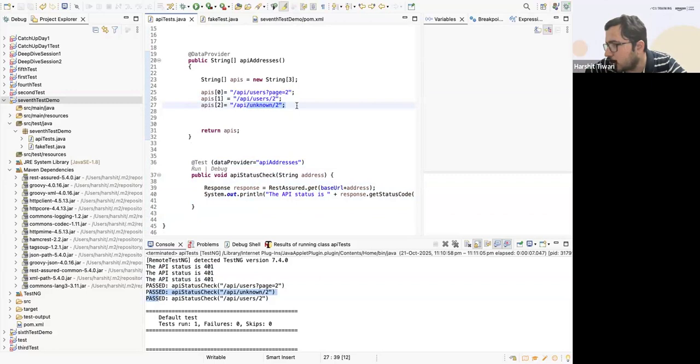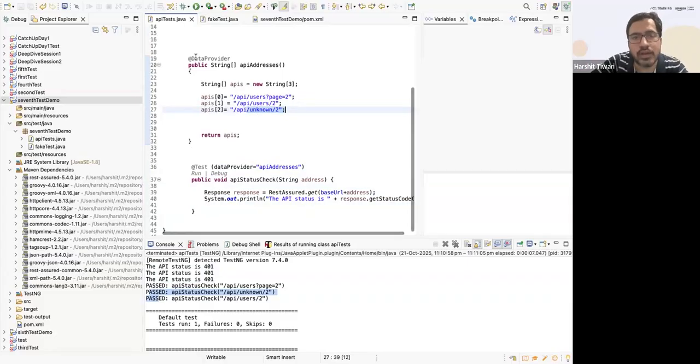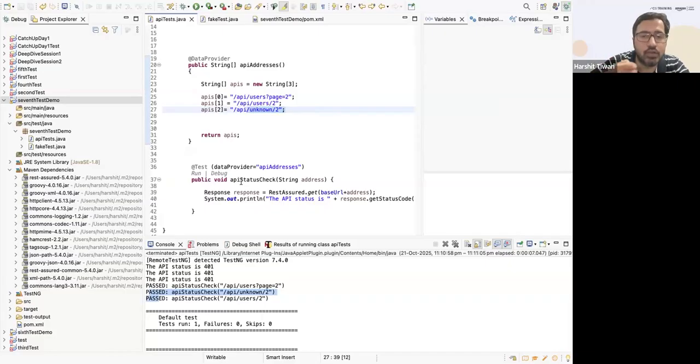Susan says, when it is an annotation as a data provider, it is with capital D, and when it's not an annotation, then small d. Exactly, Susan, absolutely correct. When it's an annotation, D and P are capital. That's an annotation. And when you're using it, you're telling this test function that you have some data provider, who will provide you data. That is this function, API addresses. So then the d is small because this is not an annotation here. Here the annotation is @Test.